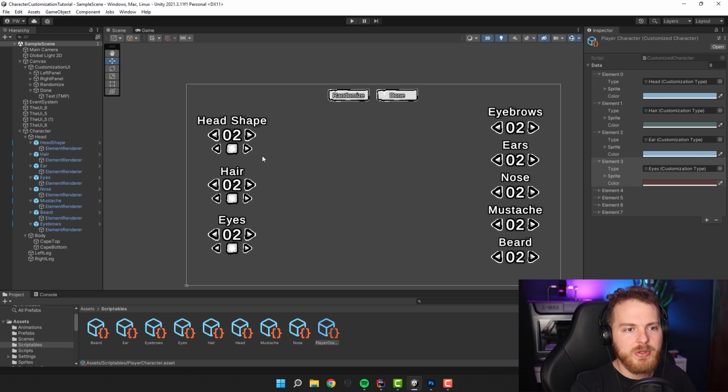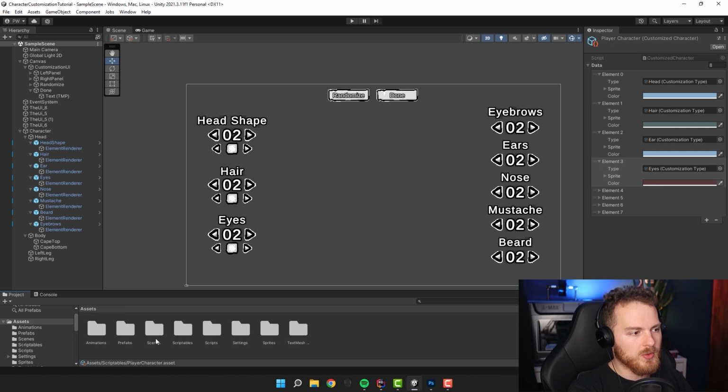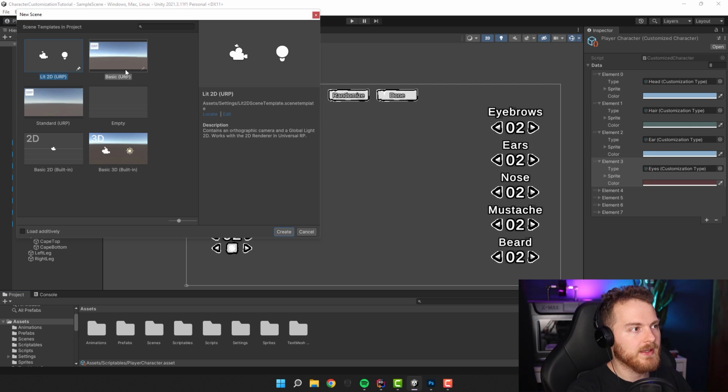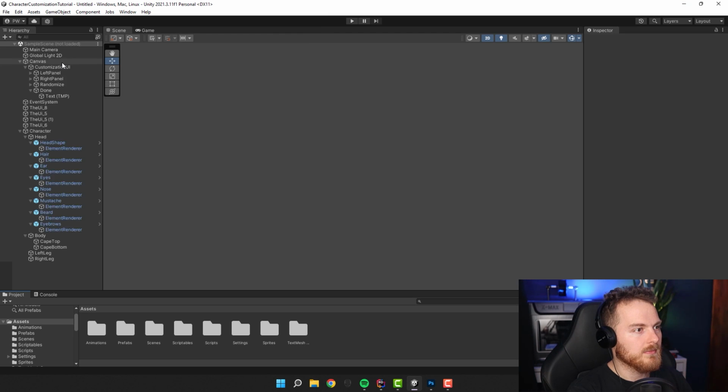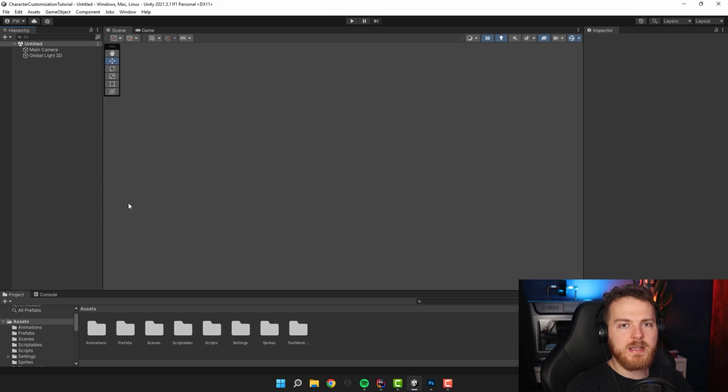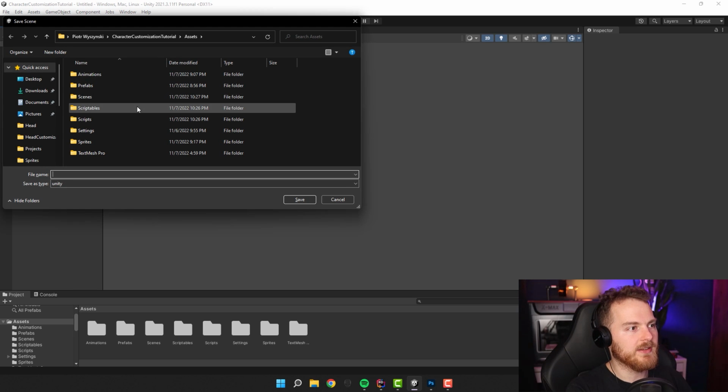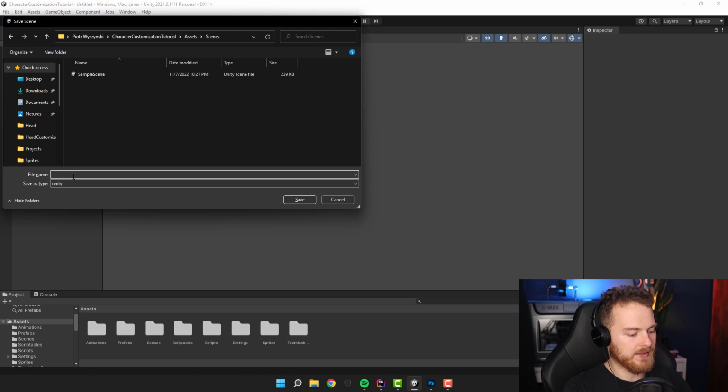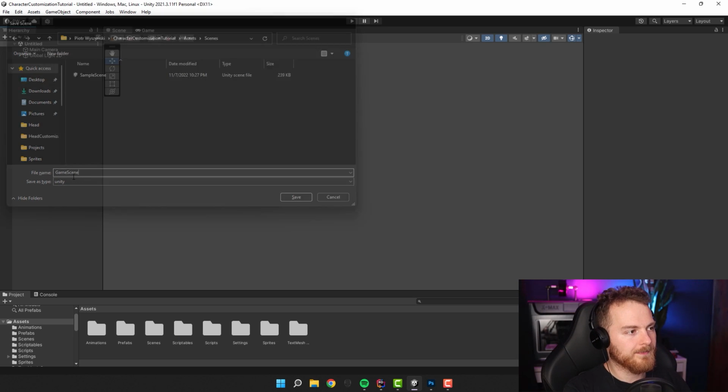Let's now recreate the character in a completely separate scene. Of course, I need to start by creating a new scene. So File, New Scene, and I want a simple 2D URP. This will do. Now, I need to create this little setup, and I think it will be a little bit easier to base it on what I already have in the previous scene. So I'm going to save this one in the scenes, let's call it GameScene.